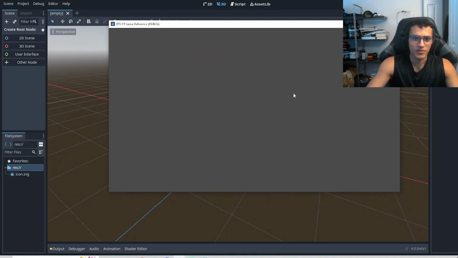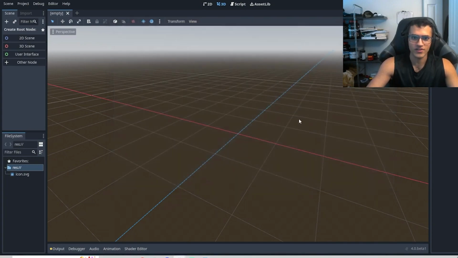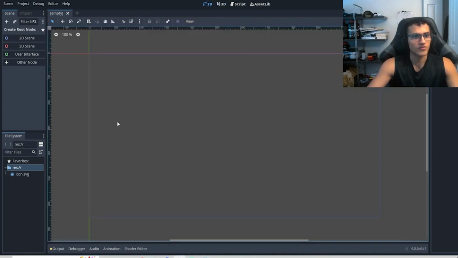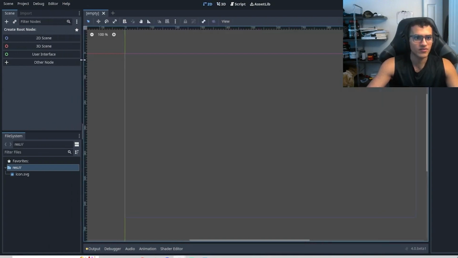So in the future, we'll be able to select things, right? In an RTS, usually we want to be able to select objects, right? This is Godot 4, so keep in mind, if you are using Godot 3, some things will be slightly different. I'll try to point them out as I go, but this is Godot 4. It is in beta, so some things might change.